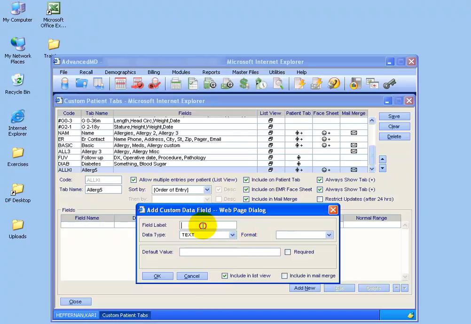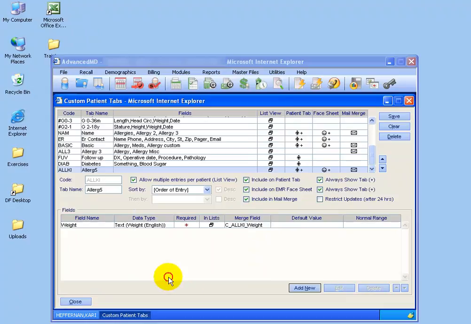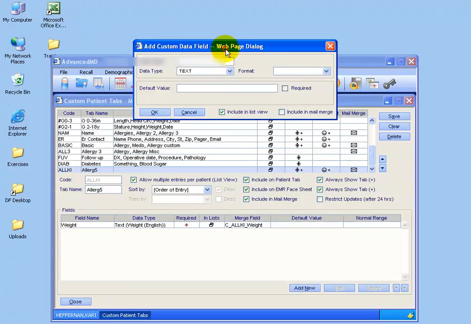So first, to show you, I'll go ahead and type in weight. The data type I'm going to set to text, and the format over here, well, if I leave it blank, I can type in numbers and also text. Or I can choose the format and say that this is going to be for weight. And then I can check the box to include it in the mail merge, and then check it if I want it required. So I'll check it and then click OK, and it adds down below with my little asterisk. That means it's required. Okay, the next thing I want to do is add my height, so I'll go ahead and click Add New.